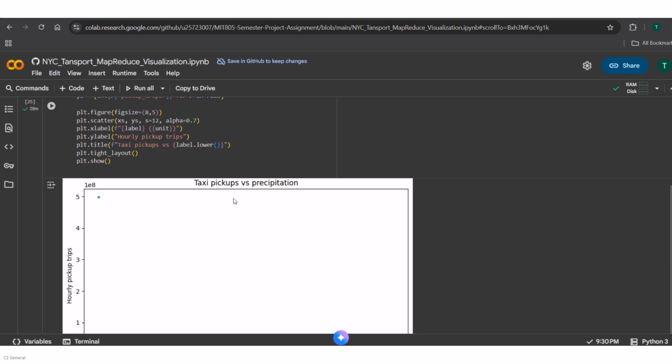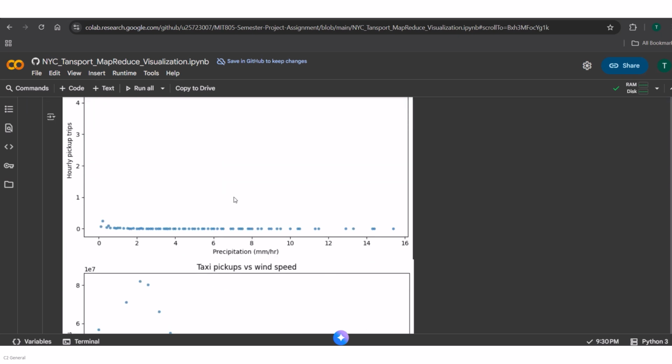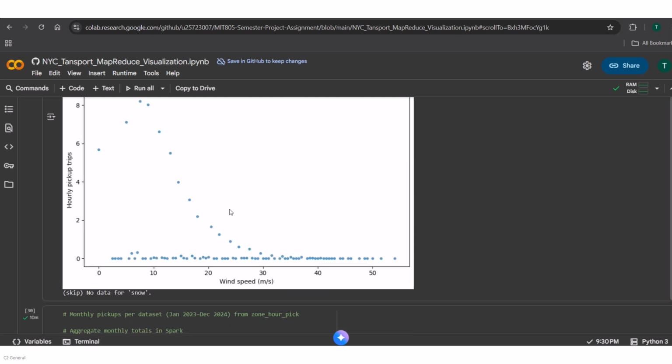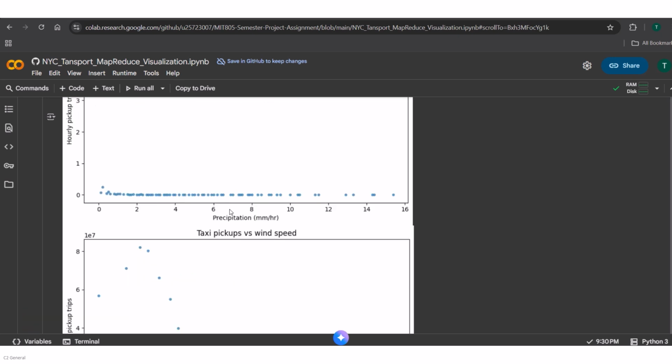This is the pickups versus the weather conditions. As we can see here, we have precipitation, and below we have wind, but both of these don't have much effect.